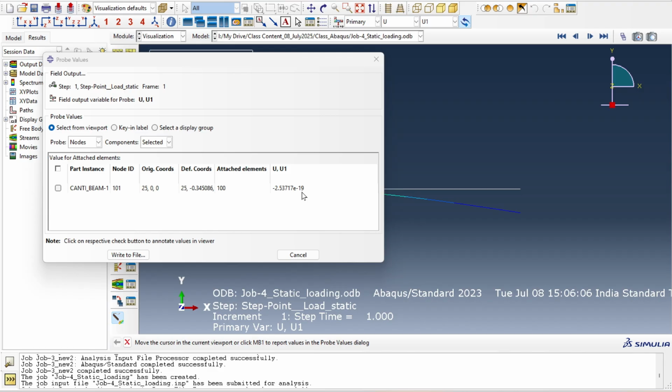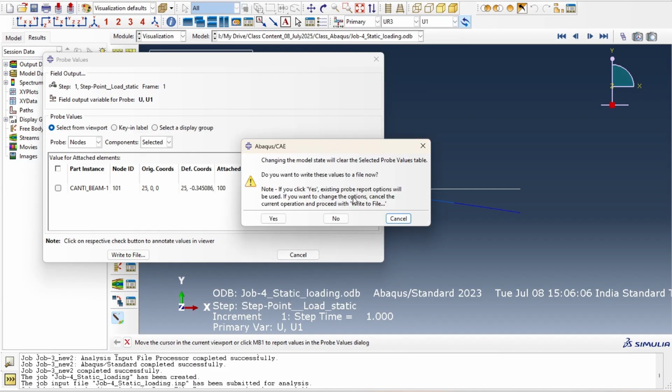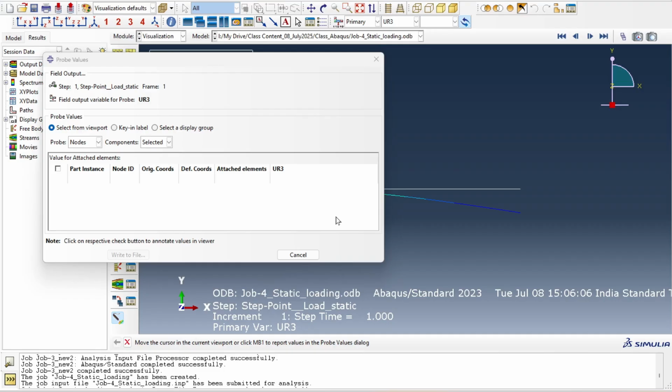And because of vertical load, what is the rotation at this node? So we will just select UR3, then I will click here. So this is our rotation at this node because of vertical loading. This is minus 0.53 radian. This is not in degrees, this is in radian. Okay, sir. Yes, this is torsional twist, correct.